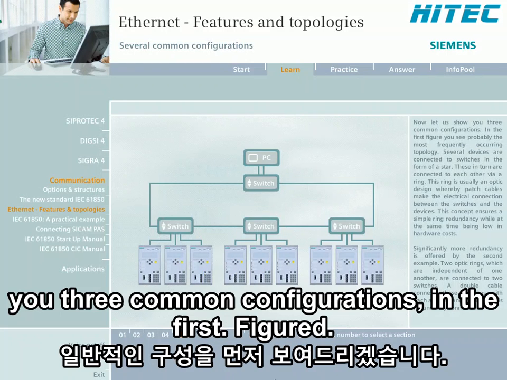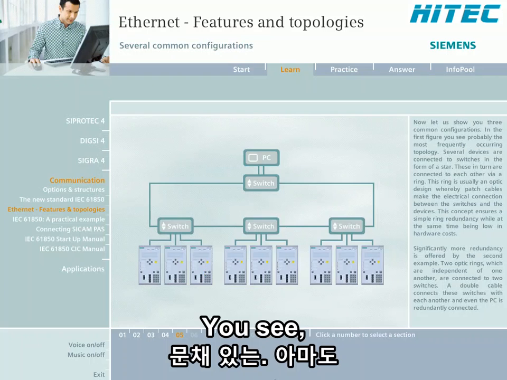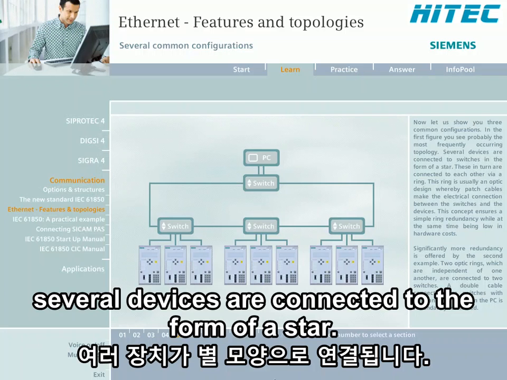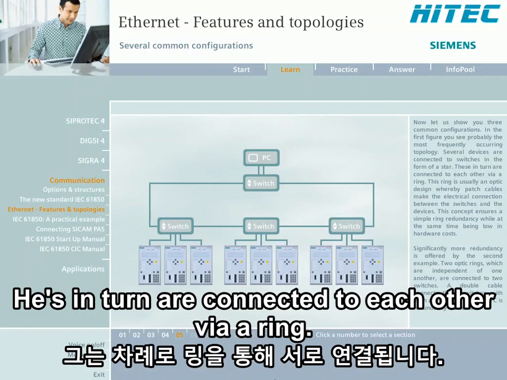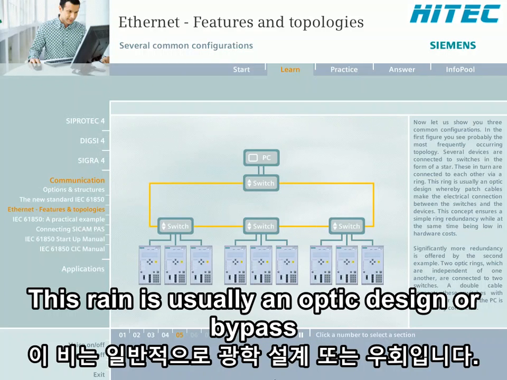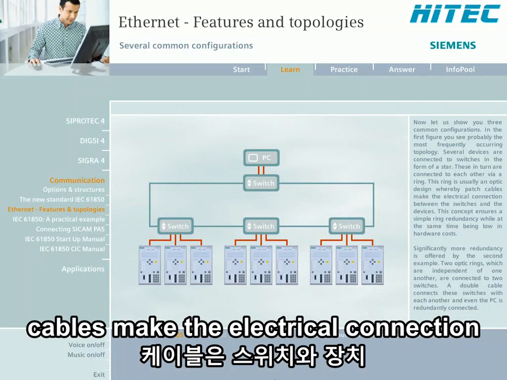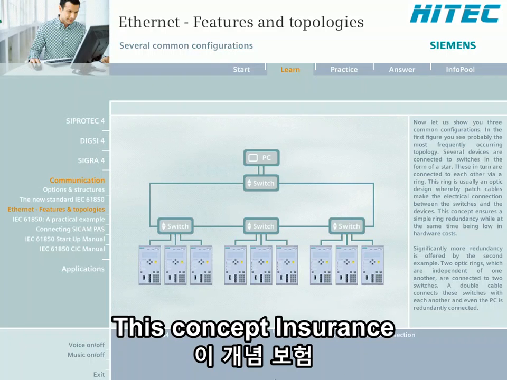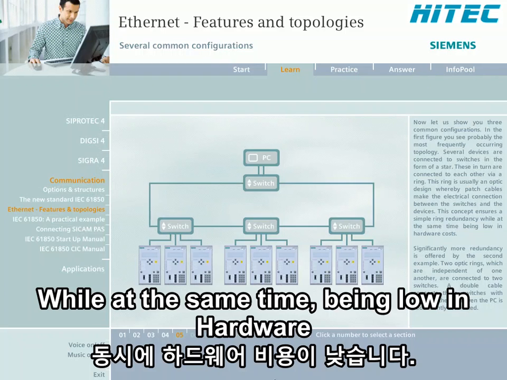Now let us show you 3 common configurations. In the first figure, you see probably the most frequently occurring topology. Several devices are connected to switches in the form of a star. These, in turn, are connected to each other via a ring. This ring is usually an optic design whereby patch cables make the electrical connection between the switches and the devices. This concept ensures a simple ring redundancy, while at the same time being low in hardware costs.